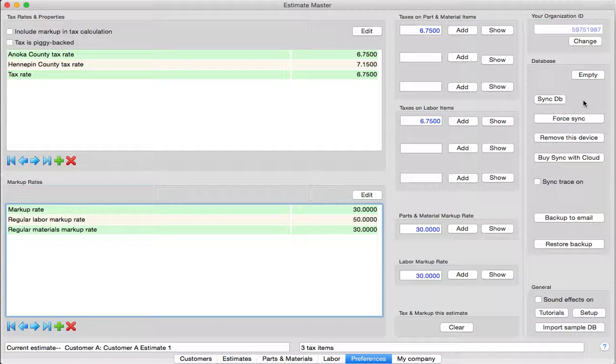For example, if you're using a laptop somewhere out in the field and you don't have internet access, you don't need internet access to run the program. It will run just fine. You can create estimates anywhere. But when you want to sync the databases so your estimate goes into the database along with everybody else's, when you get to the point where you've got internet access, you just click the sync DB button, and now your database is synced.